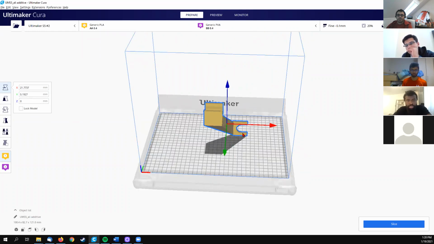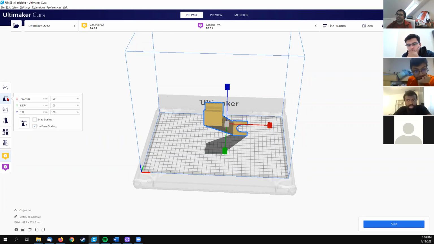In this specific case, I don't need to actually reposition. The second option in the menu here is to scale it if you need the part to be larger or smaller than the original CAD. That is not common, since usually the design knows exactly what scale you need.